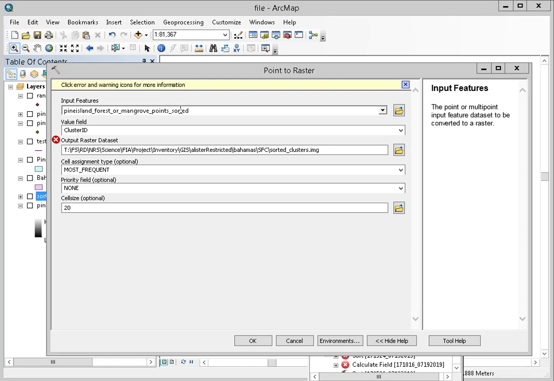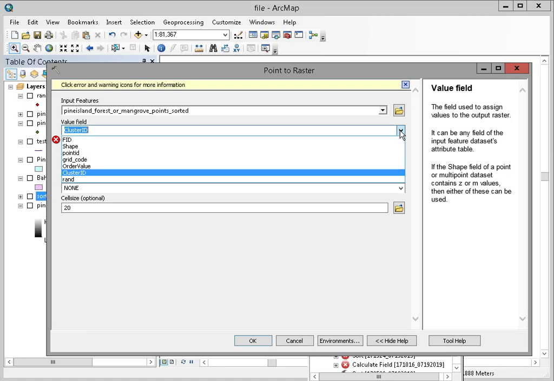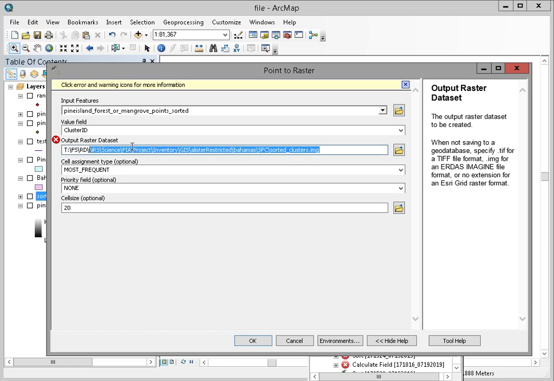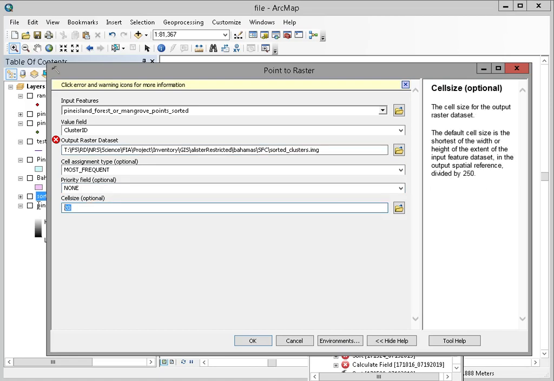When you get this tool, you will choose the sorted point coverage with the cluster ID added to it as the point coverage. The field to choose is the cluster ID that you just created. I already ran this, but you can see here I just made a file with a descriptive name and a .img extension, which makes it a little cleaner. Then I just leave the rest as the default except for the cell size. If you recall, we did our original grid of points based on a 20-meter cell size, so that's why I'm putting 20 here.